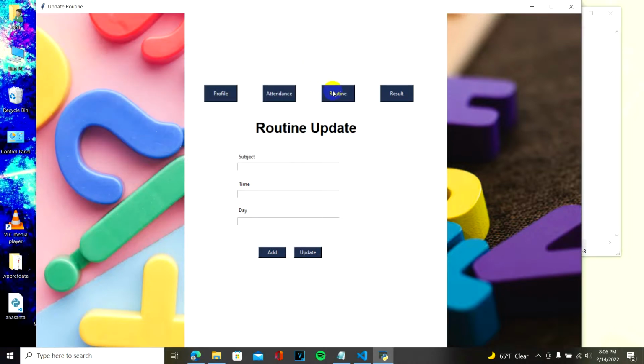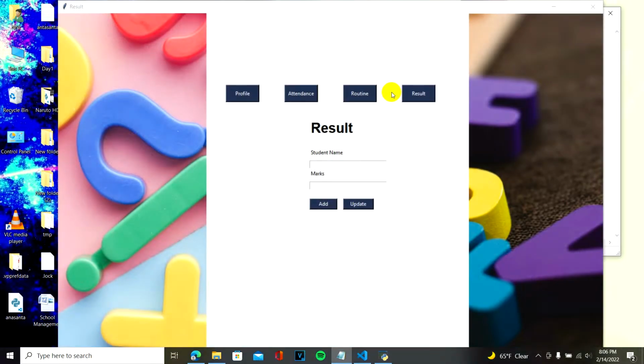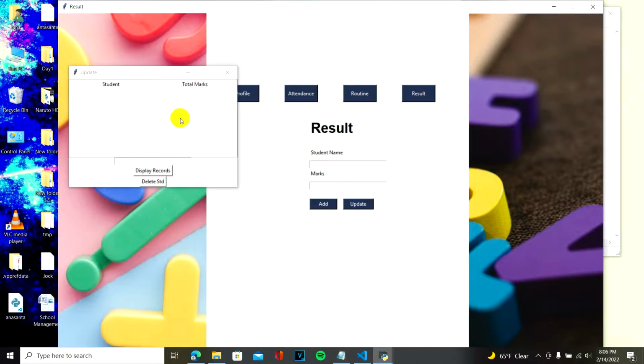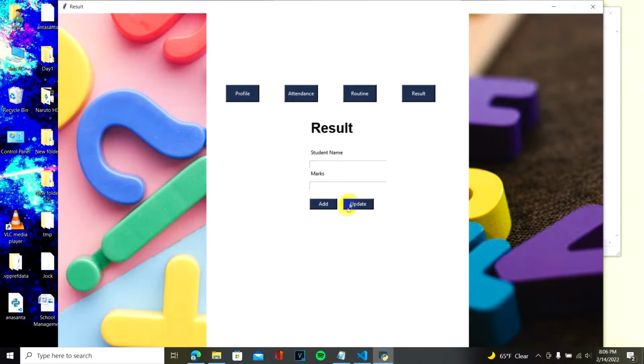And here is the result section. You can add the student's name and the total marks in this part and update it. It is the same as the routine section. It doesn't have any difference. You can only add and delete in this one.